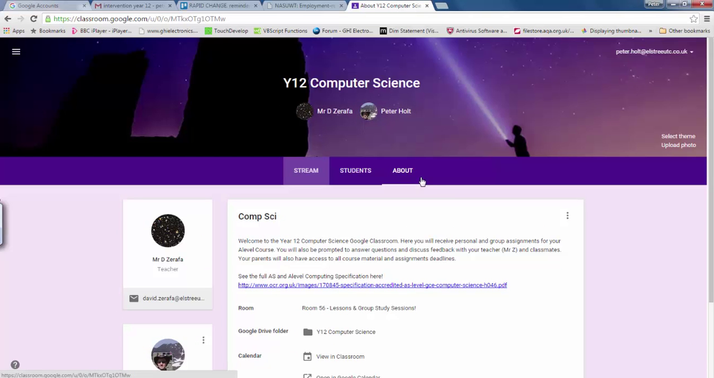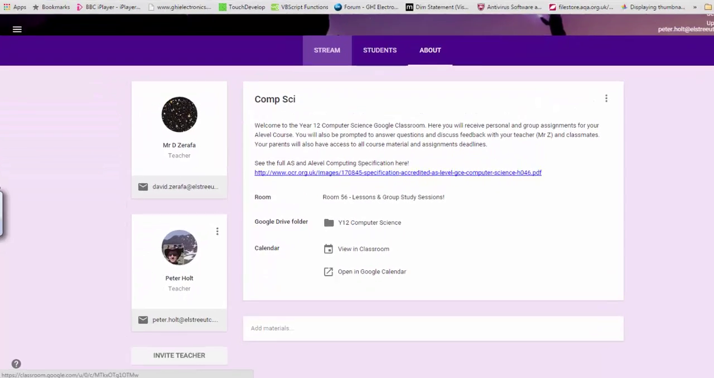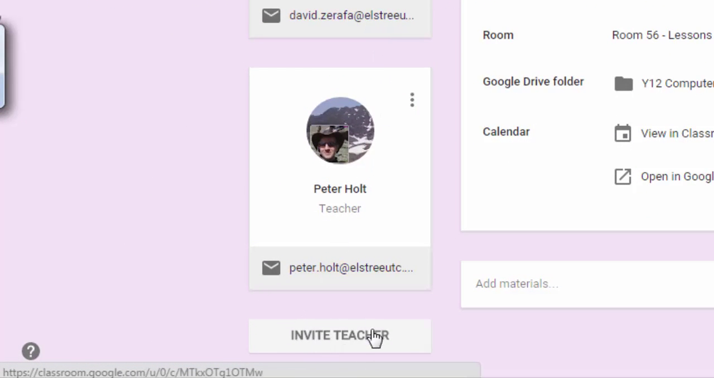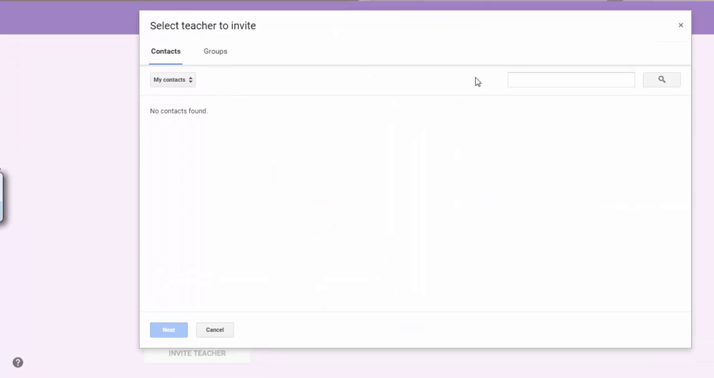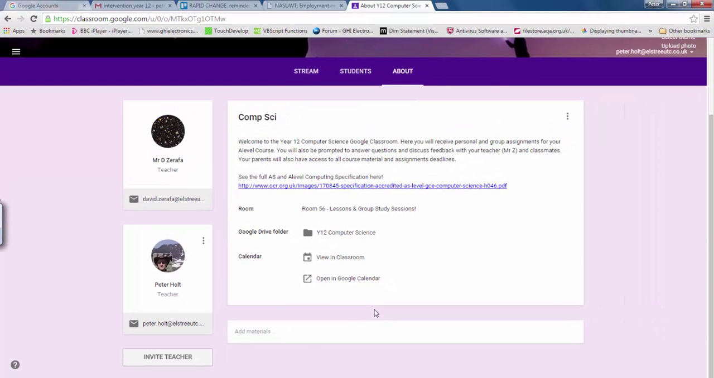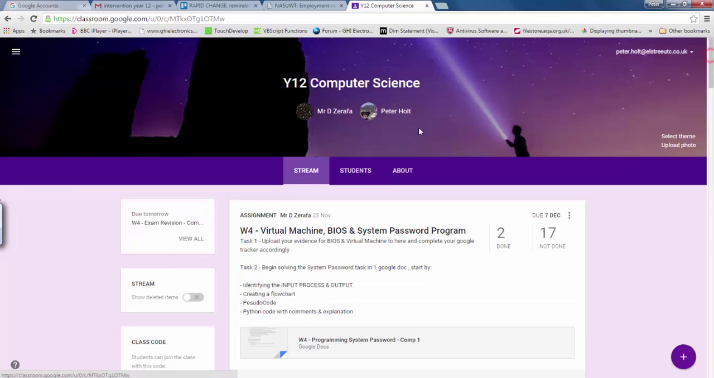So how to go about getting your friend, the teacher, onto your same class as you? If you go to About, which is over at the side here, you will see down on the left hand side the Invite Teacher button. When you click Invite Teacher, you search the name that you want to put in, and it should pop up if it's one of the members of the college, and then you will be able to invite them as a teacher. They then need to accept. An email will go to them, and they will accept it, and then they will appear in the stream. So they'll appear at the top here and be able to manipulate things as they need to. So that's how to add a member of staff and to start working together on things.